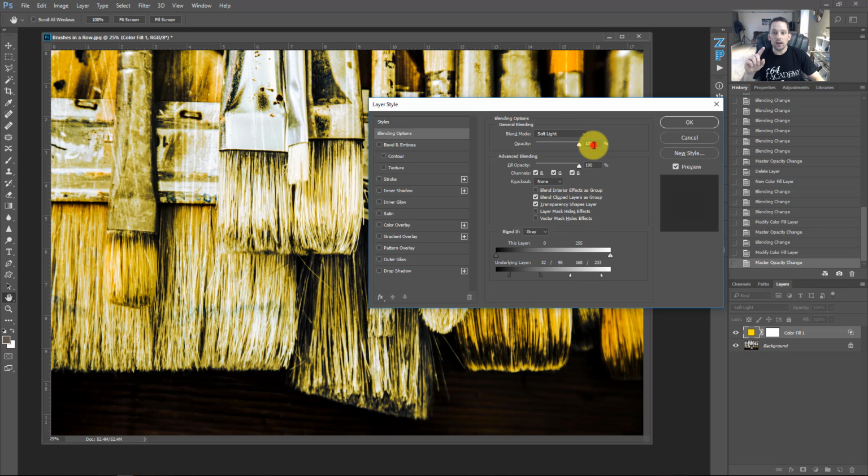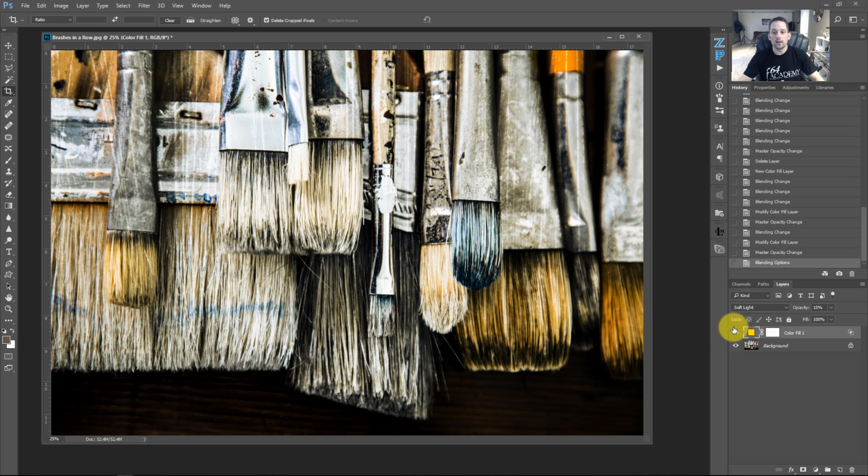And with the opacity right up here, we could even change this over now to 15% and press OK, to get us back to where we were, knowing now that our yellow is just applying itself to the midtones.